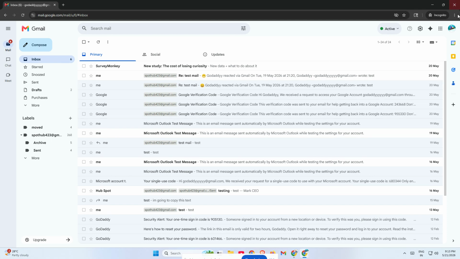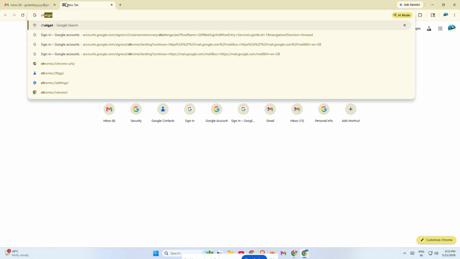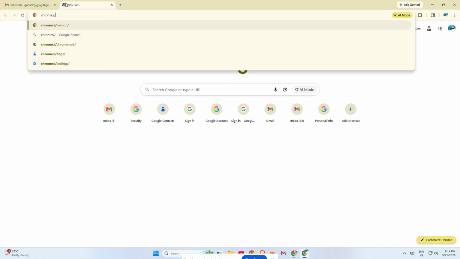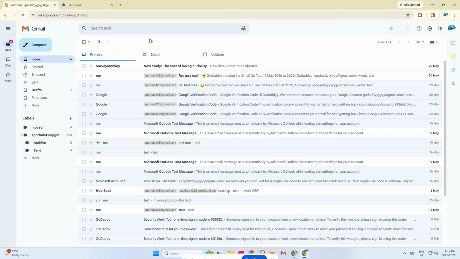In Chrome, type chrome://extensions into the address bar and press enter. You'll see a list of all installed extensions. Start turning them off one at a time, especially anything related to ad blocking, privacy protection, email tracking, or security tools. After disabling one extension, go back and test Gmail again. This process helps you identify exactly which extension is interfering with Gmail. Once you find the culprit, you can leave it disabled or remove it completely.